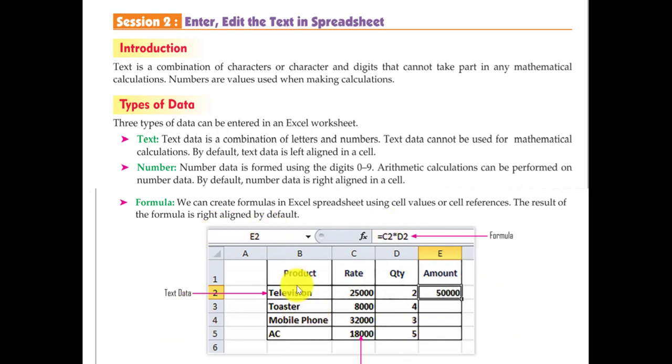Here you can see this is the text data and this is the number data, and it is right aligned, and text is left aligned. And this is the formula bar, and the formula is equals to C2 into D2, rate into quantity.